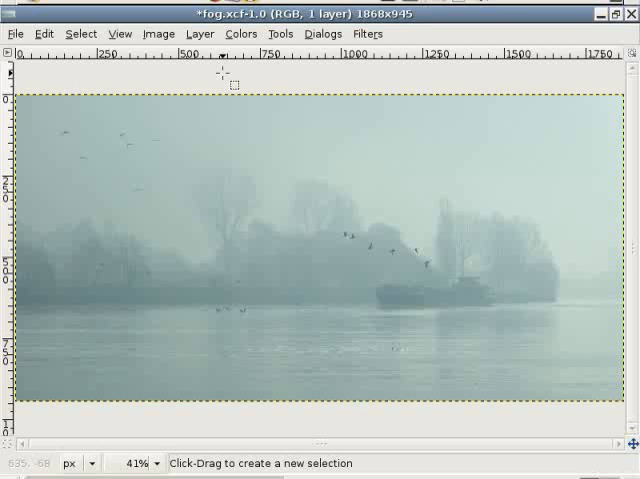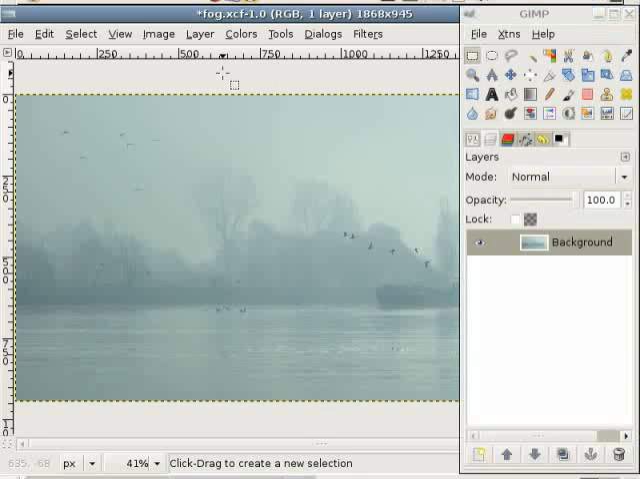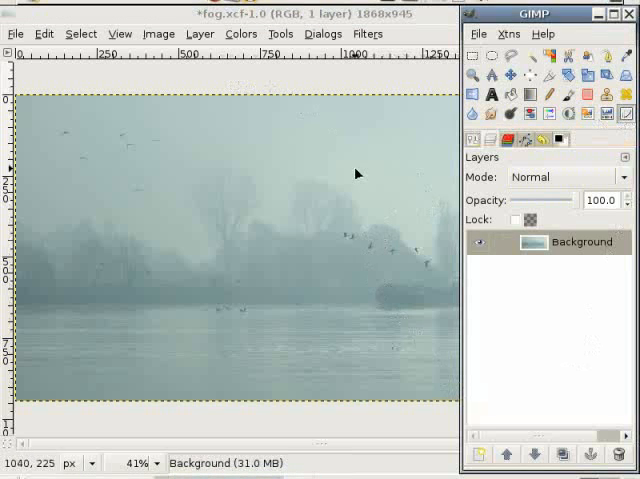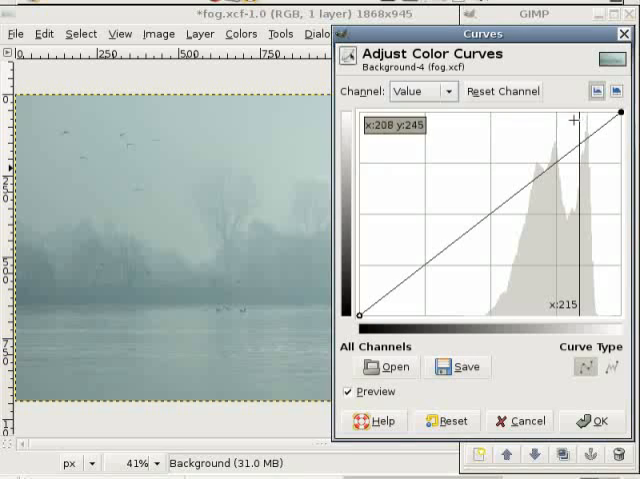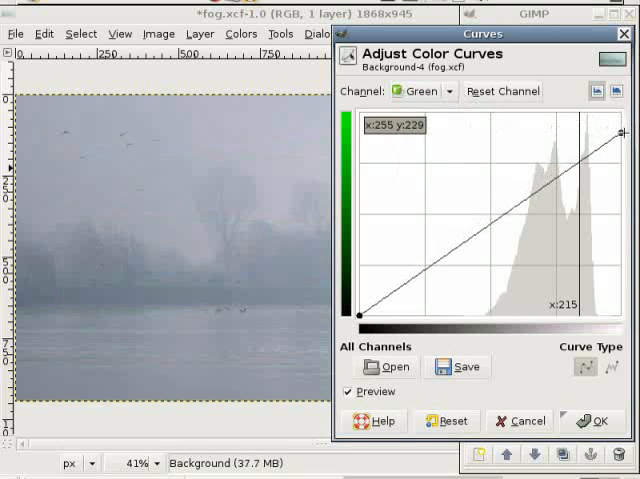Today I think I should do something about the color. This image is too green. There are a lot of ways to reduce the color, and one is the curves tool. I just click into the image, select the green channel, pull this down, and now you see the image looks a lot more like real fog.